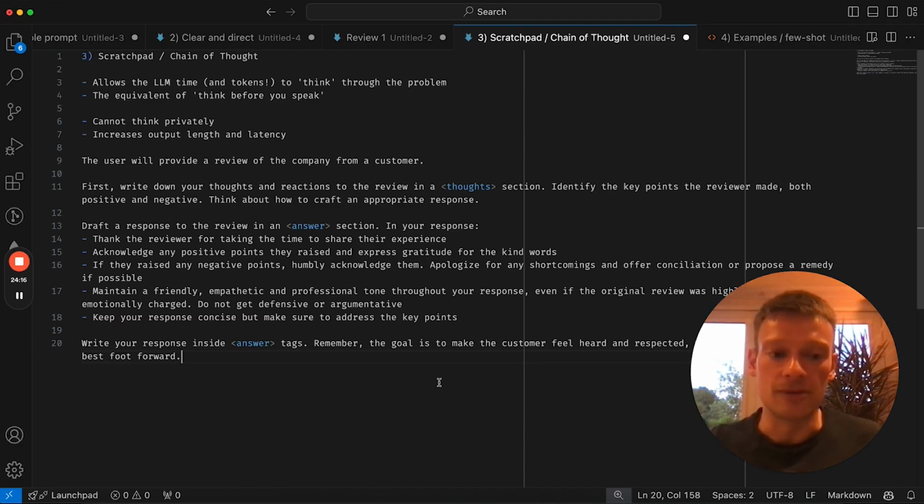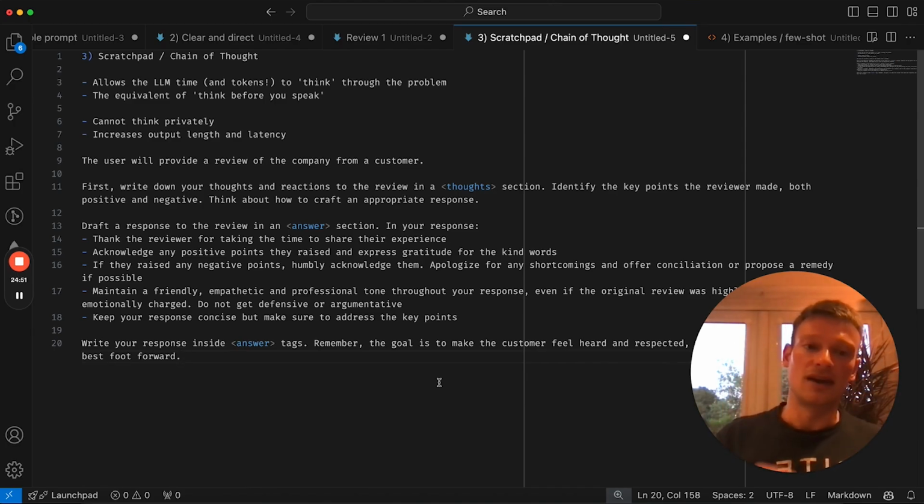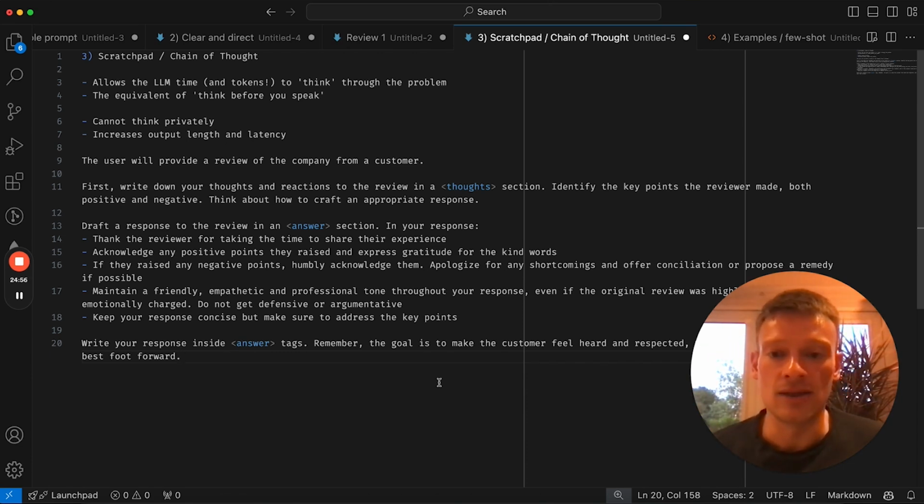So we can help them by giving them a space where they can actually think before they answer. It gives them the time and the token space to put some thinking into their responses before they do the final output. It's equivalent of saying to a person, don't just open your mouth, think before you speak. In this case, it's not necessarily think before you speak, it's think it through or think it out, because the LLM can't actually think privately. It can't just think about it and then talk. It has to actually output the tokens that make up its thinking. So you are going to see that thinking in the response.